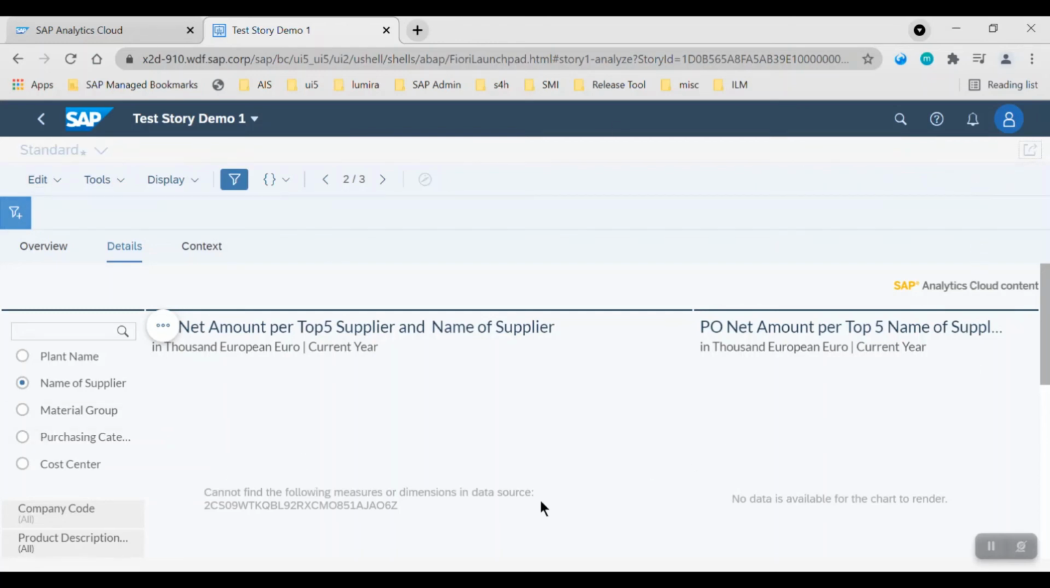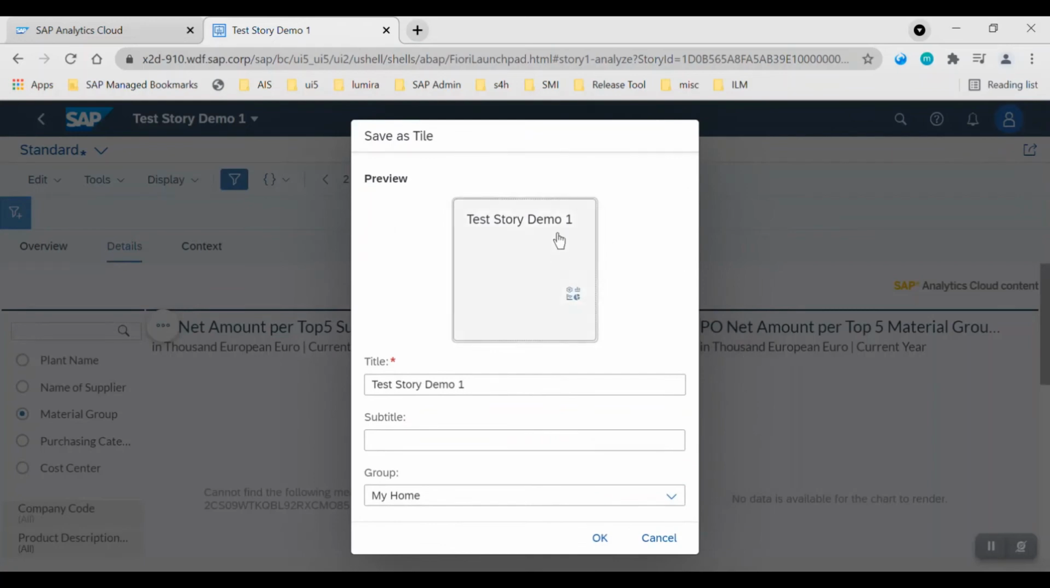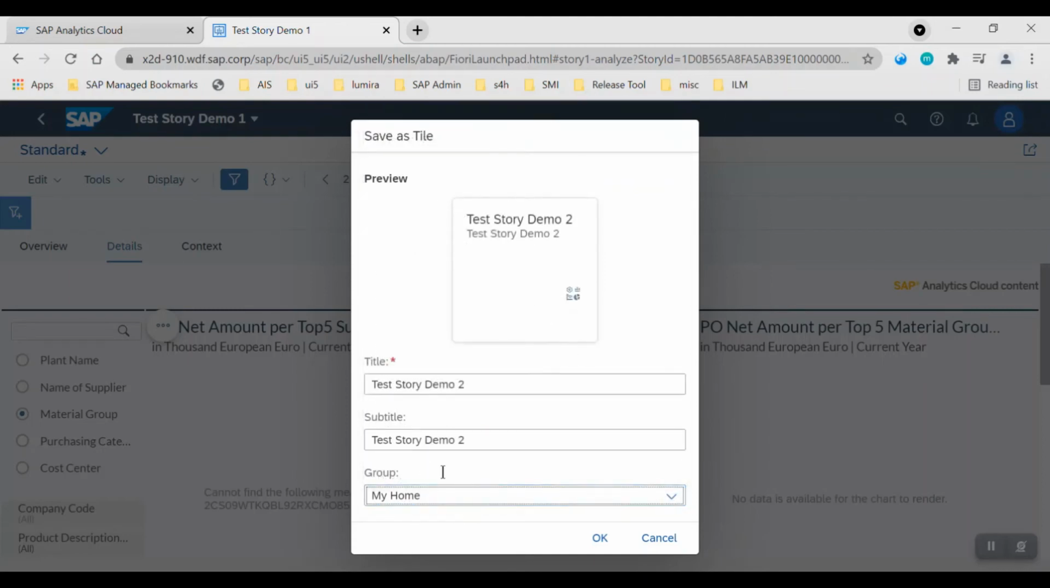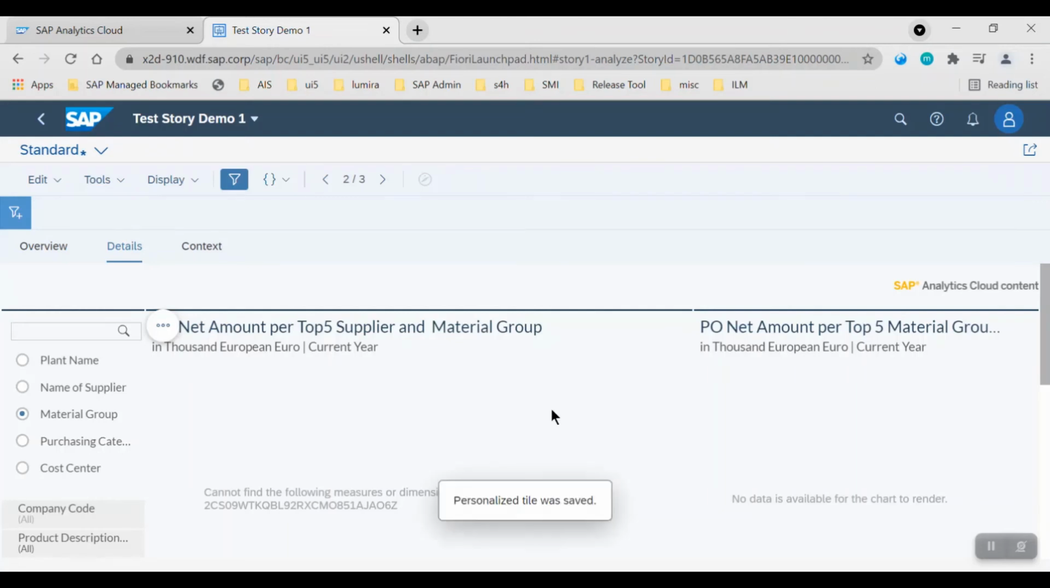So this is the save as tile dialog, and it will open and you can save your configurations, your new tile details there. It will pick this from the parent tile, as my parent tile was blank, so this also comes as a blank static tile. So you can choose the title and you can choose under which group you want it to fall. So I will keep it my home only and OK.